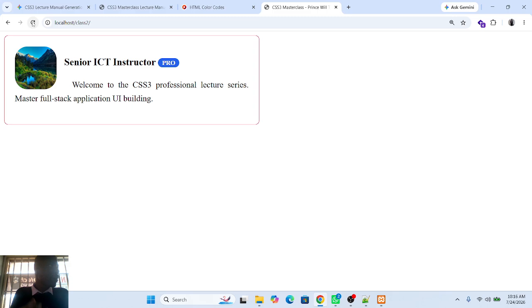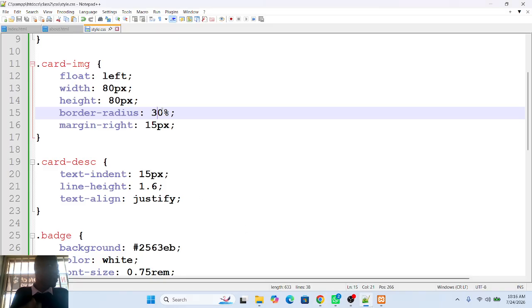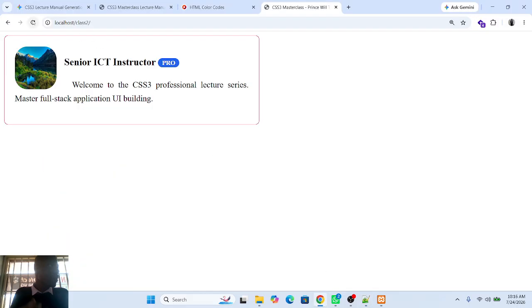It doesn't appear like a circle. This is also looking good. It's quite unique also. That's why it's good that you learn this code, so that you can easily come up with your own very beautiful and unique designs. But let's leave it as 50%. I just did that to show you what that particular border-radius is.